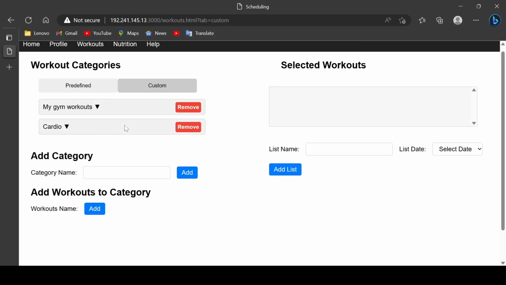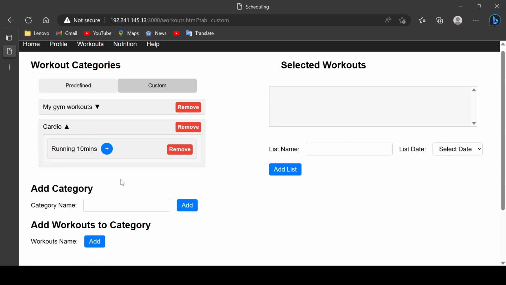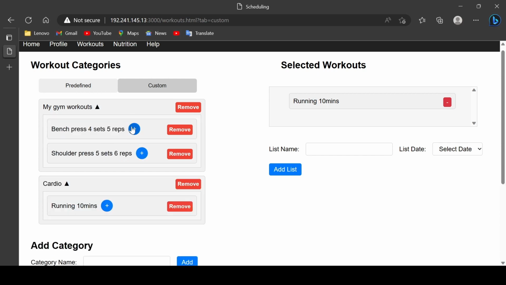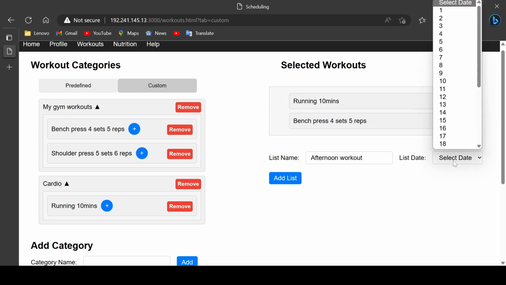If we return to the Workouts tab, we can see the newly added information. We can also remove this. Clicking on the plus button adds it to the selected workouts list on the right. And we can again, as before, assign a name. For example, let's assign afternoon workout and add this to the first.